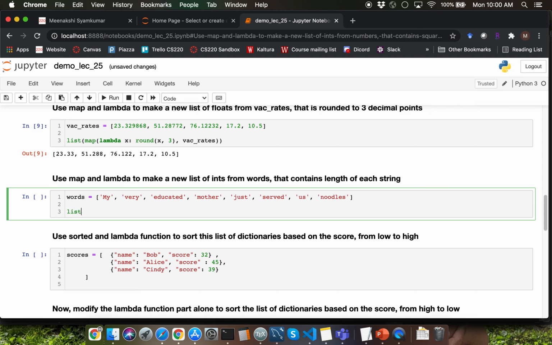So I'm going to type in list open parenthesis close parenthesis. Within that, let me type in map open parenthesis close parenthesis. The second argument is going to be words. Let's write down our lambda function as part of the first argument. Since we are dealing with string object instances, I'm going to use the parameter variable name as s here. So I'm going to type in lambda space s, then a colon.